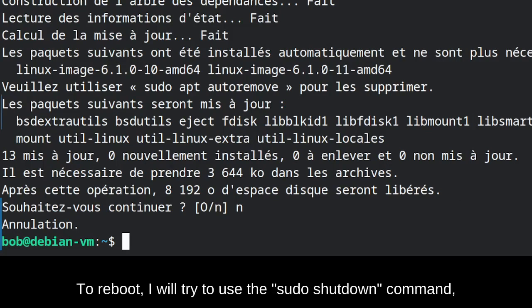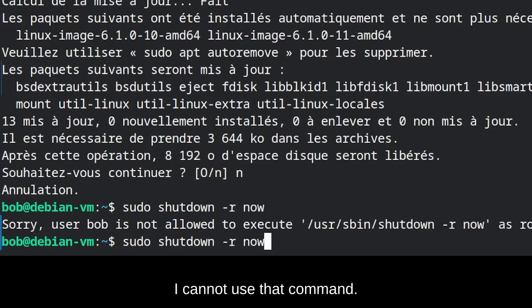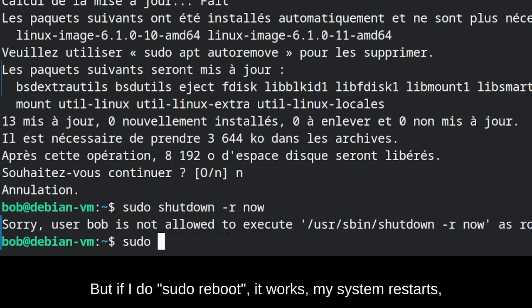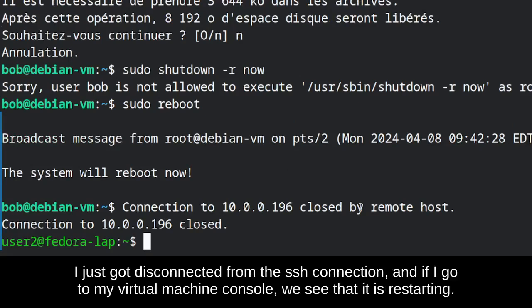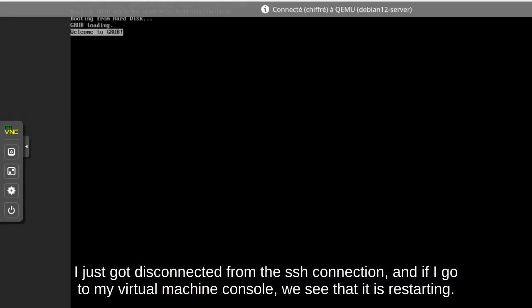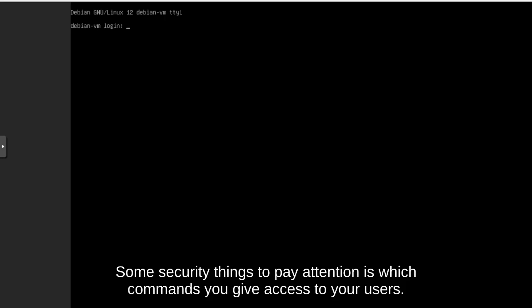To reboot, I will try to use the sudo shutdown command, and it should not work. I cannot use that command. But if I do sudo reboot, it worked. My system restarts. I just got disconnected from the SSH connection. And if I go to my virtual machine console, we see that it is restarting.